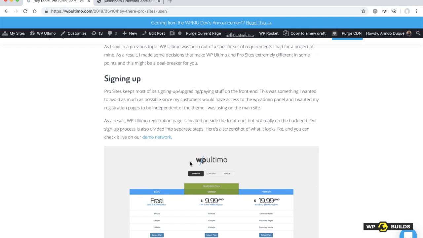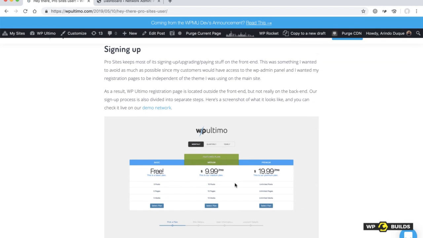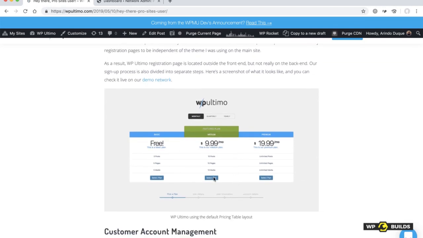So the main differences here are that while Pro Sites keeps most of its management screens and the sign-up flow itself on the front end, WP Ultimo keeps the account page on the dashboard for the user, and the entire registration flow happens in a place that is not really the front end, but not really the back end either. We did it that way to make it as theme agnostic as possible.